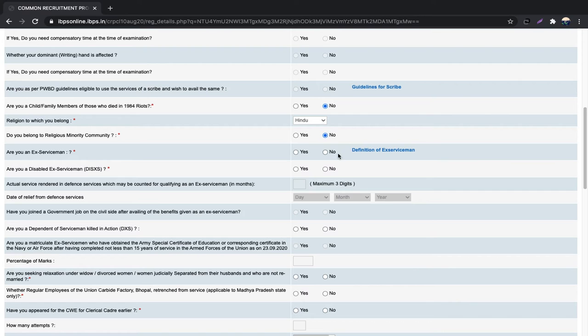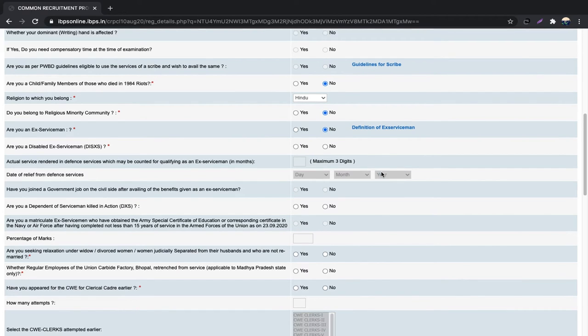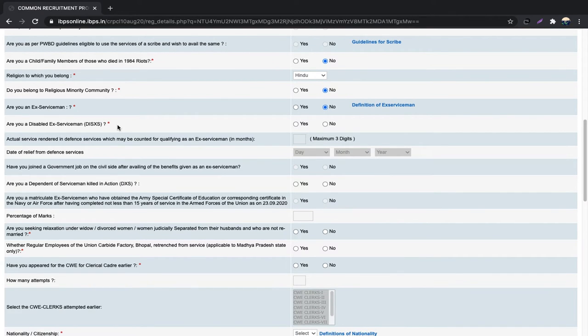Are you an ex-serviceman? If yes, click on yes. Otherwise, no. Are you a disabled ex-serviceman? If yes, click on yes. Otherwise, no. Now, after that, if you have filled yes, you have to fill all these details. Now, you will be asked, are you a dependent of servicemen killed in action? If yes, click on yes. Otherwise, no. If it is yes, you have to fill these details.